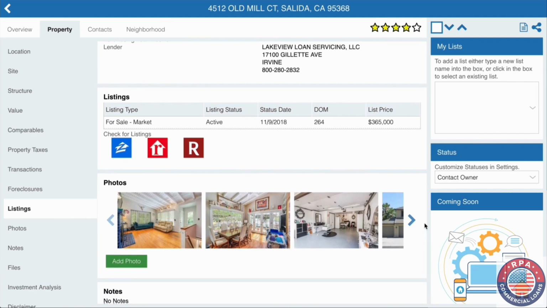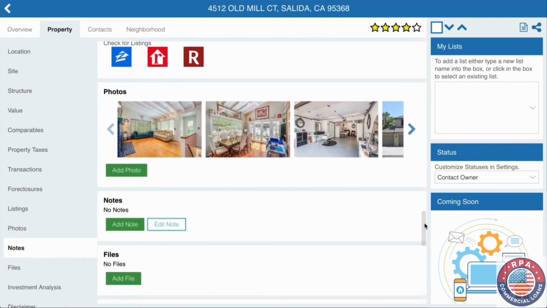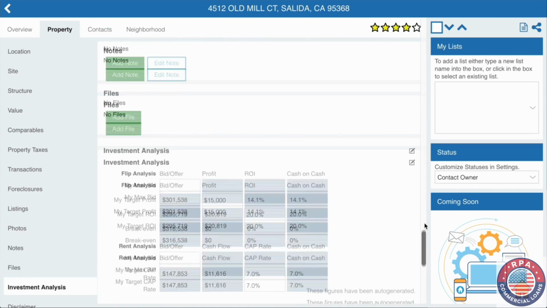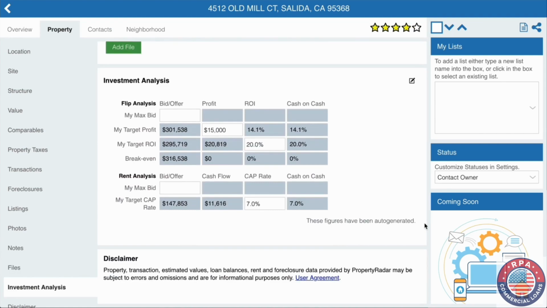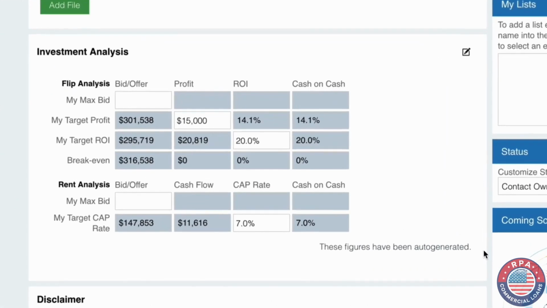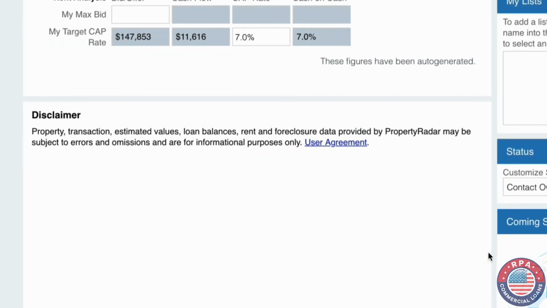There's also a place for you to upload photos, notes, and files for future reference. And there's an investment analysis tool for real estate investors. Finally, make sure to take some time to read and understand our disclaimer.